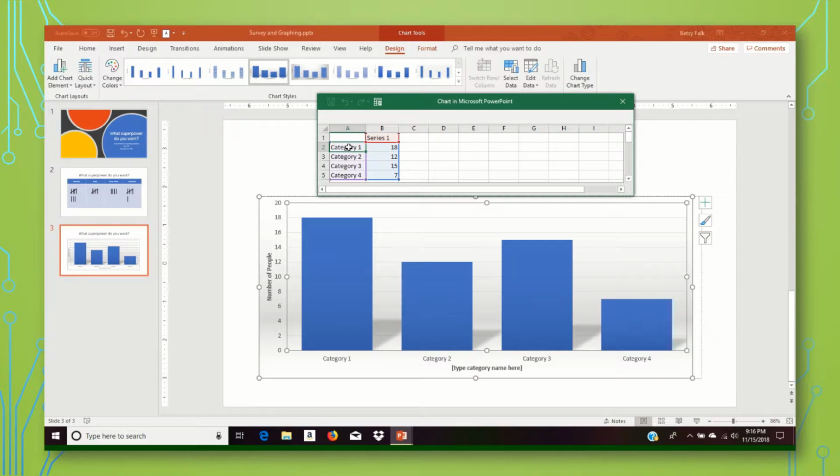My first category, as you remember, was invisibility. My second category was flying. My third category is freeze breath. And my fourth category was invincibility. And as you can notice, my 4 category titles down here have changed to match it.